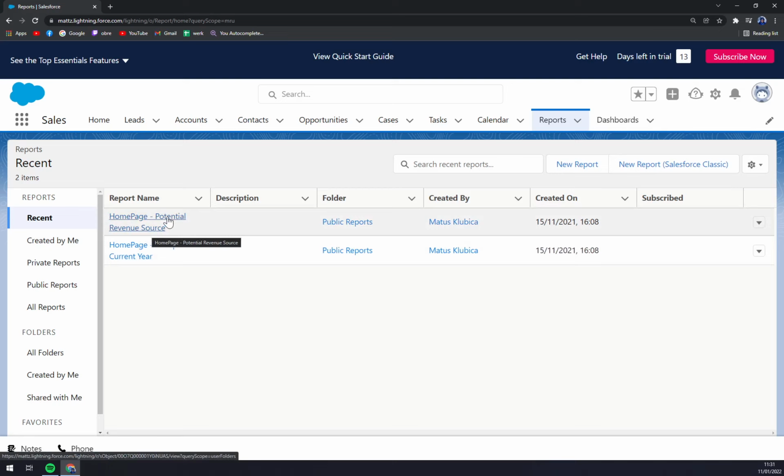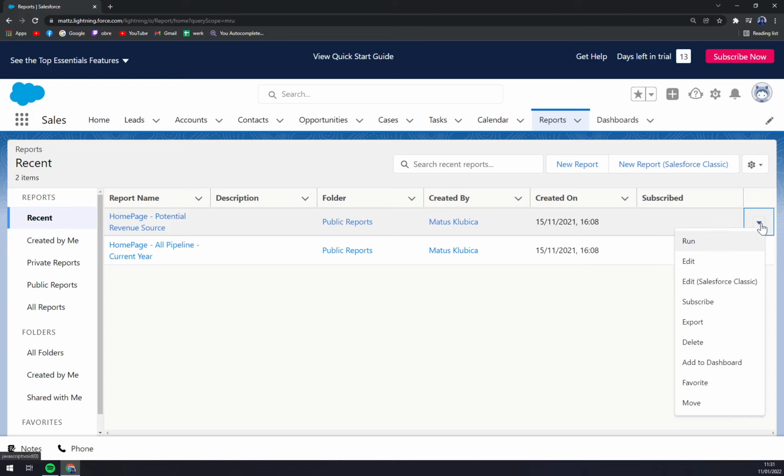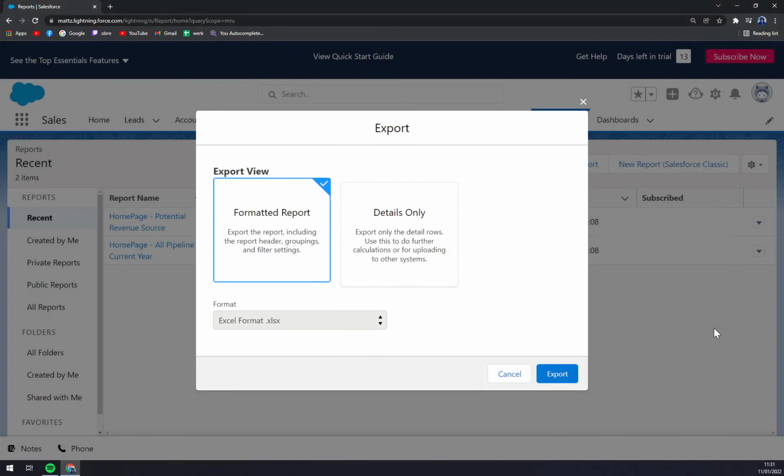What we want to do if we need to basically share it with someone else: as you can see, in this right corner is this button we can click. And there is a couple of options: run, edit in Salesforce Classic, subscribe, export, delete, add to dashboard, favorite, or move it. We want to export it.